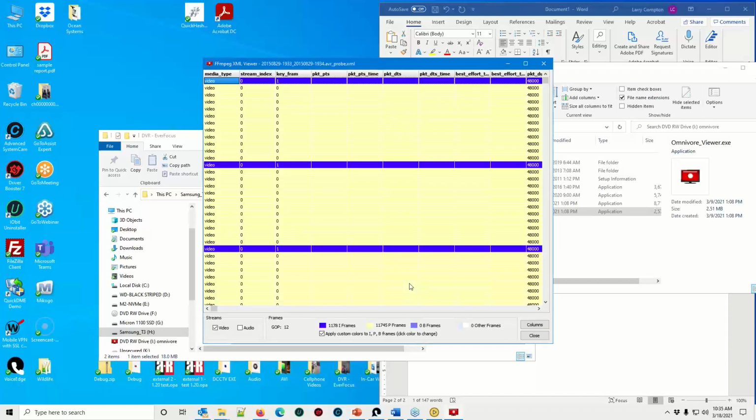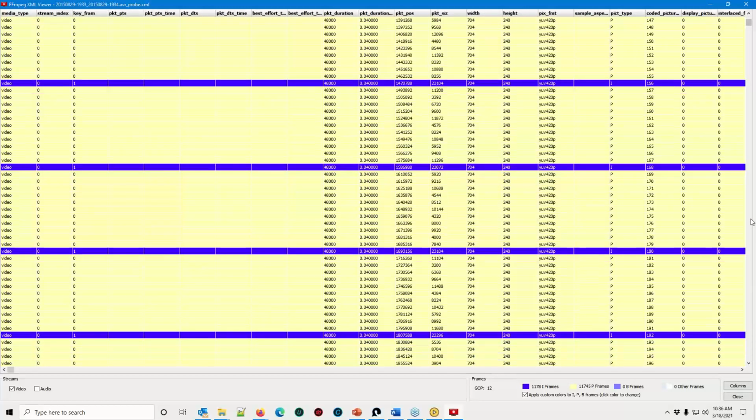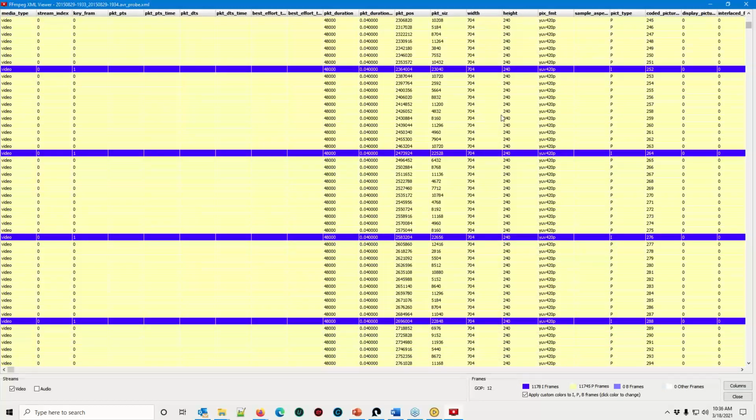That's not to say that for investigative purposes, and here is our FFmpeg XML viewer that's available right on Omnivore. Real quick, you can see all of the same column names that we were looking at in Excel. We have the ability to turn on audio and video samples, so on and so forth. But you can see here we have 704 by 240 all the way through here. Is that the case all the way through the file? We can sort by these columns, but what we can't do right now is searching.